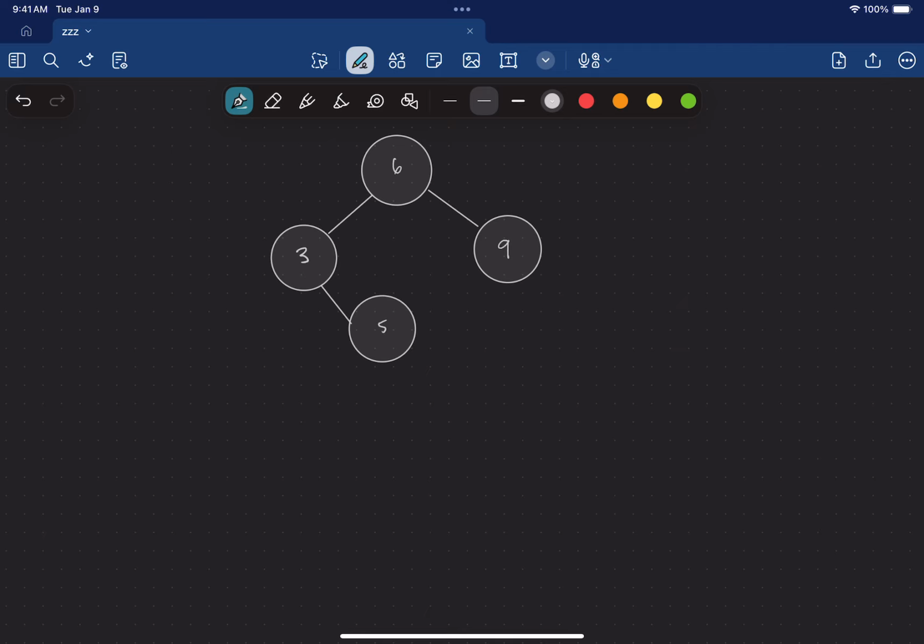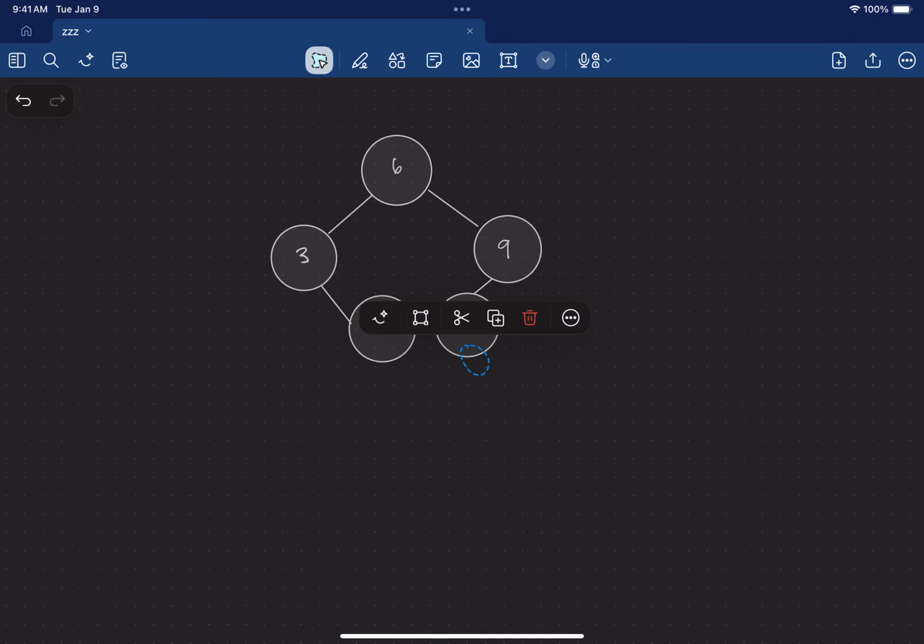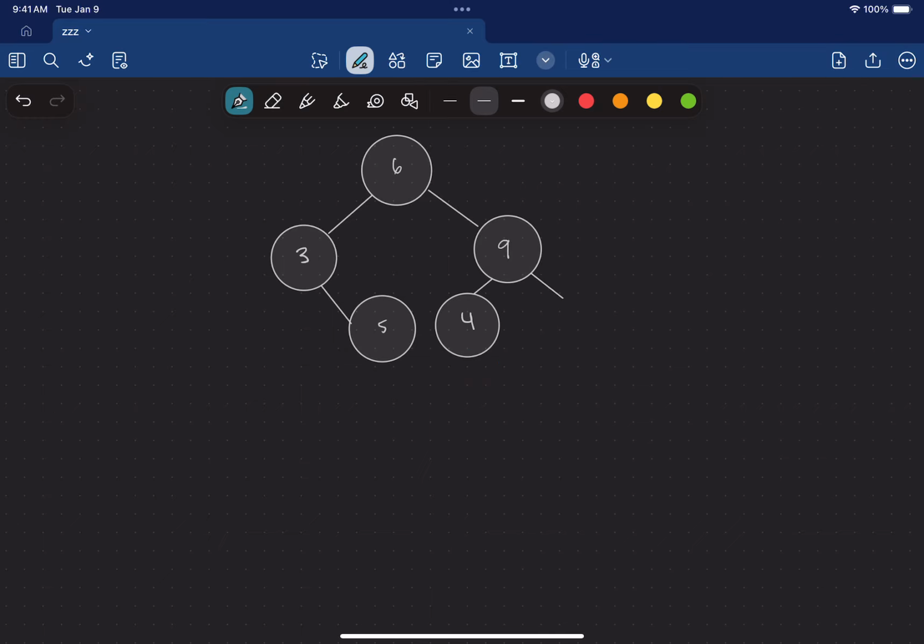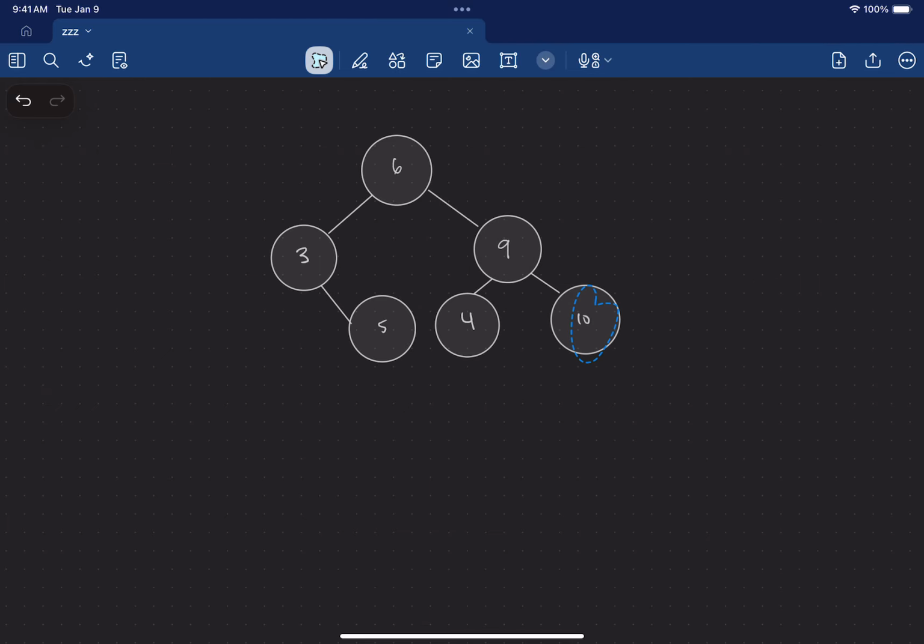Okay, maybe we got a 5 here, and then over here, so valid, completely valid so far. Hopefully you're following that. Maybe this one can be a... Ooh, actually, let's make this one a 4. Okay, and then we'll just add one more child here just for the sake of making this a little bit less symmetrical looking. And we'll maybe make this one a 10. Okay, so here's our example tree.